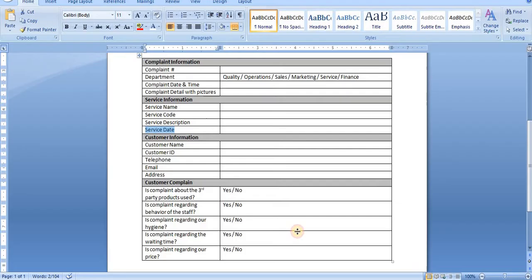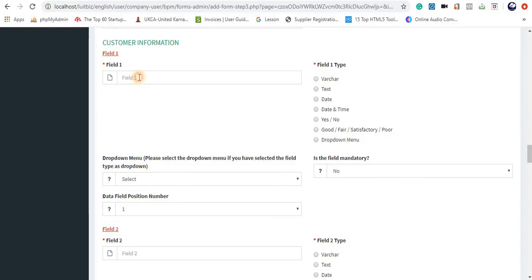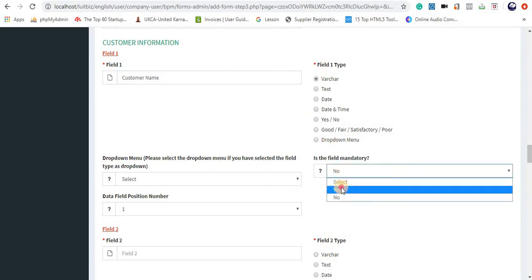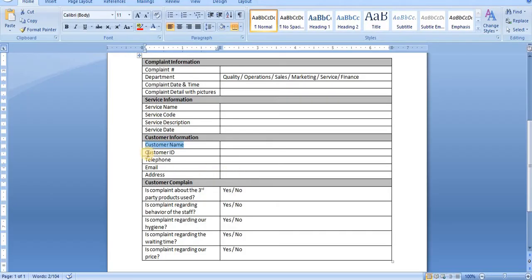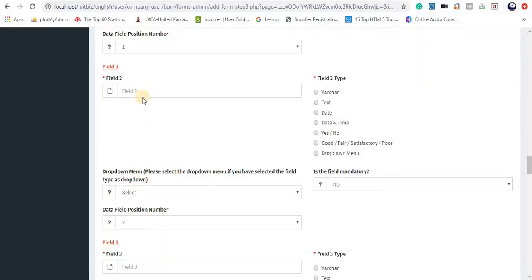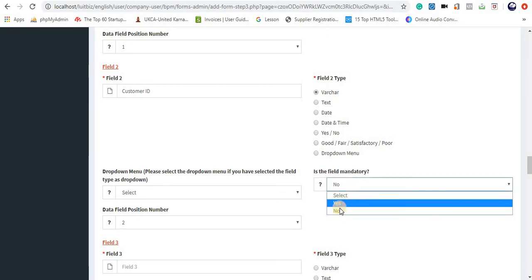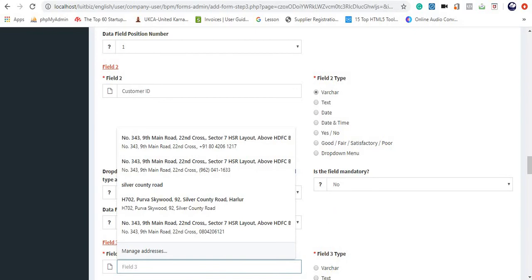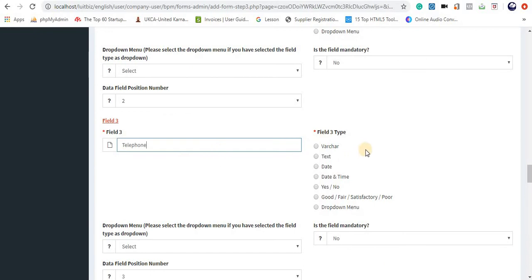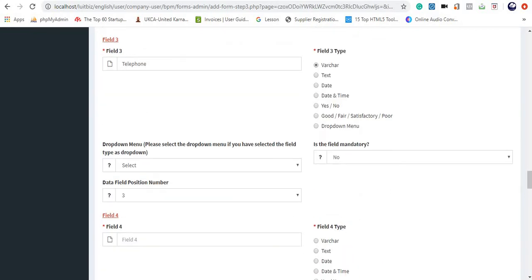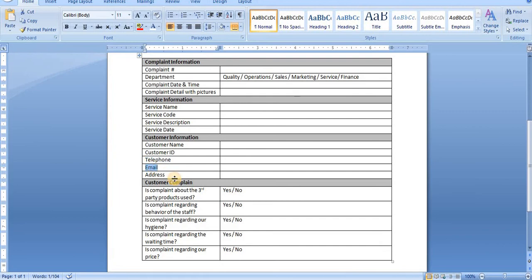Now the third section here is customer information. So we want the customer name. Let's put it as varchar. The second field here is customer ID. Suppose we give every customer of ours an ID, and we have that entered into some system of ours, and we want to enter that particular customer ID for this particular form. But let's put it as not mandatory. And then the next thing is telephone or mobile. That's a field which we added as varchar, and let's keep it optional, it doesn't matter. We can do whatever we want.